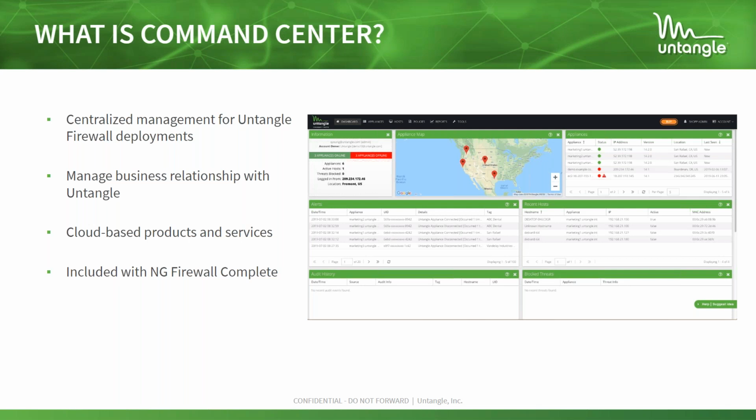The Command Center is included at no charge for every device that also has an NG Firewall Complete subscription tied to it. There are some features that are actually available on all of our devices, and we'll get into that in a little bit.